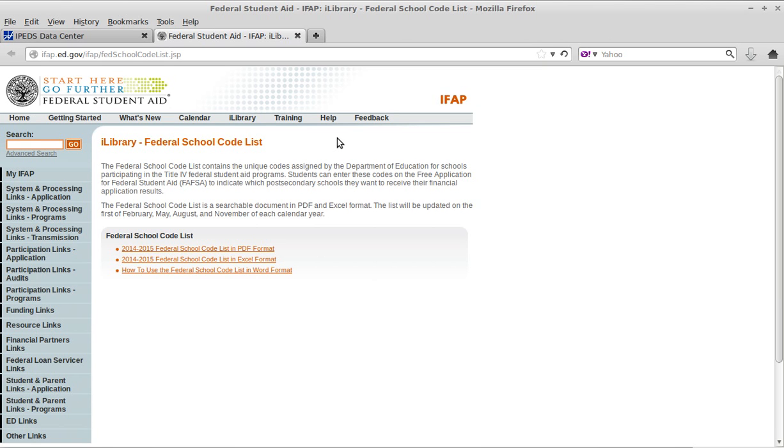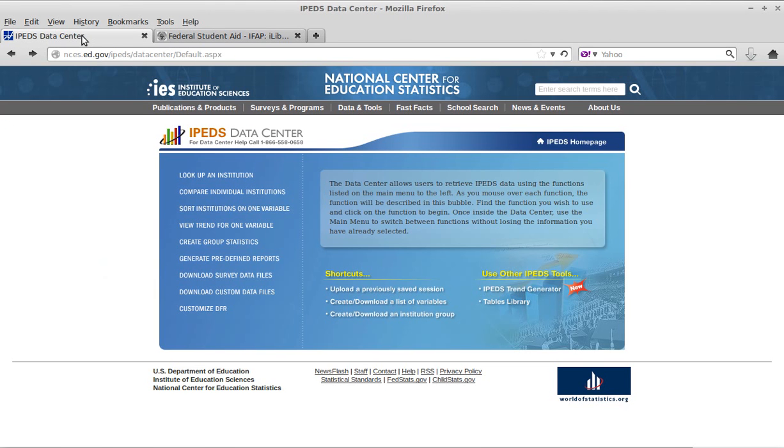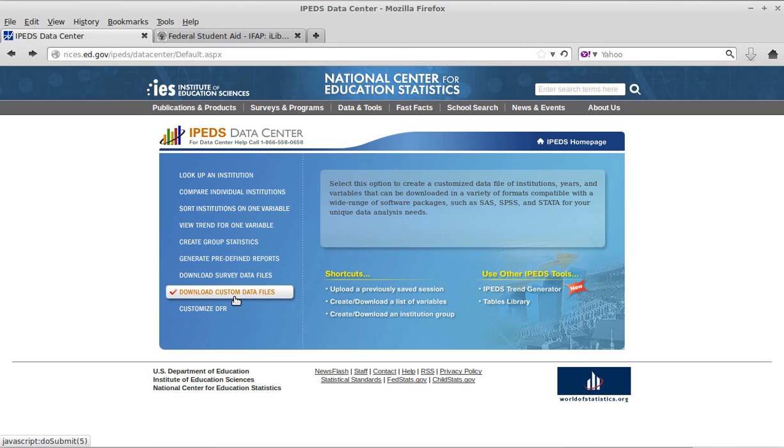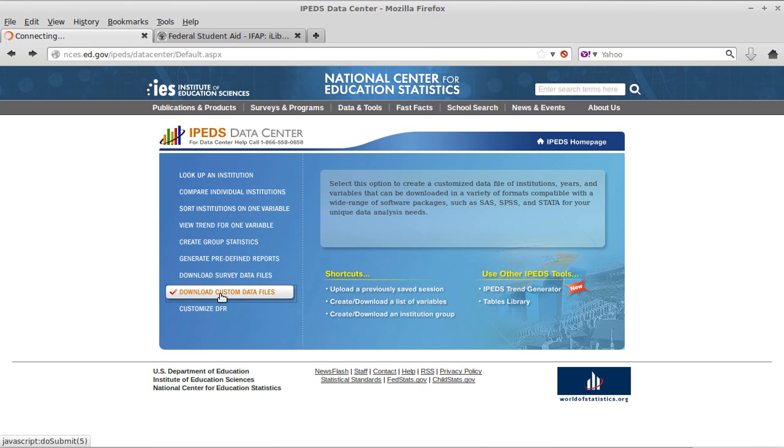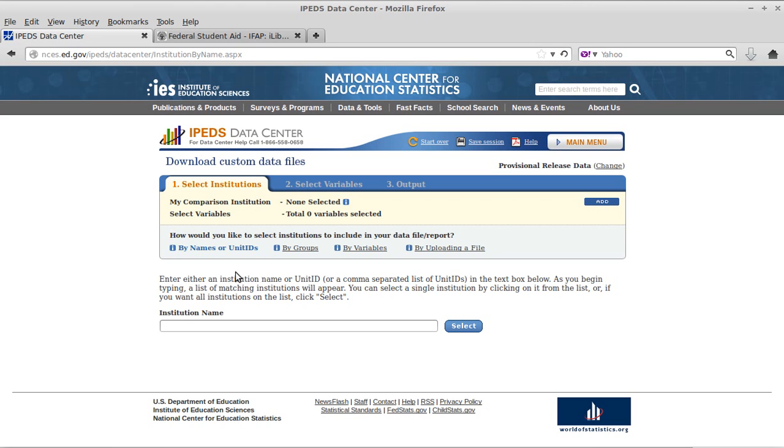So what I'm going to do today is just show you the difference. There are a couple of different places to get these codes. One is IPEDS, great name by the way, but basically you can download all types of institutional data from here. Once you get to the main site, you can go to download custom data files and pull all sorts of statistical information about a university or post-secondary institution. But all we're going to do today is just pull a few variables.